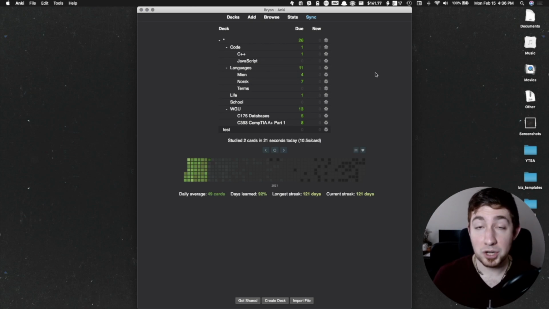Now, with that said, we're actually going to look at how we can use Anki and leverage it with Obsidian using plugins and other functionality within Obsidian.